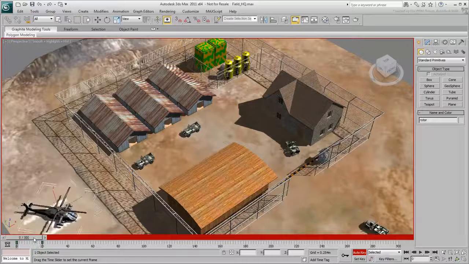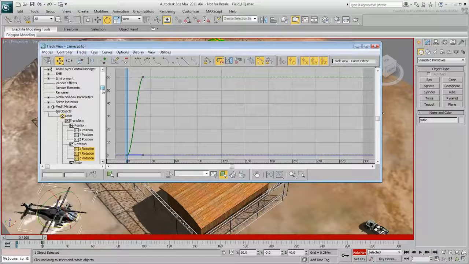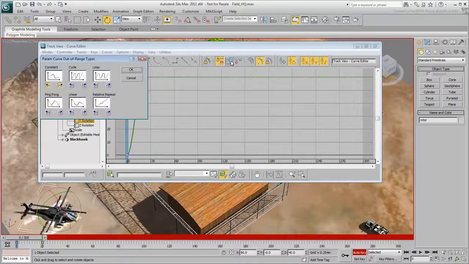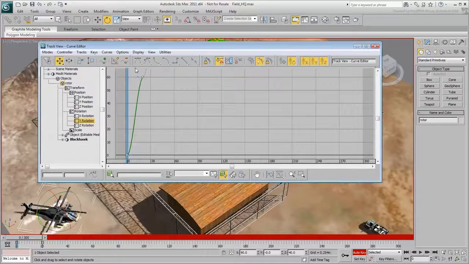Instead of stopping, the blades need to keep rotating 60 additional degrees every 20 frames or so. Open the curve editor and find the rotation track. It shows rotation only between frames 0 and 20. Select both keyframes and open the parameter curve out of range types dialog, which offers you different ways to loop animation. Select relative repeat, which will loop the animation by adding an extra rotation every 20 frames.